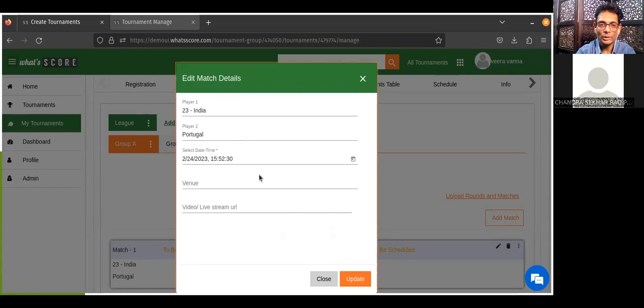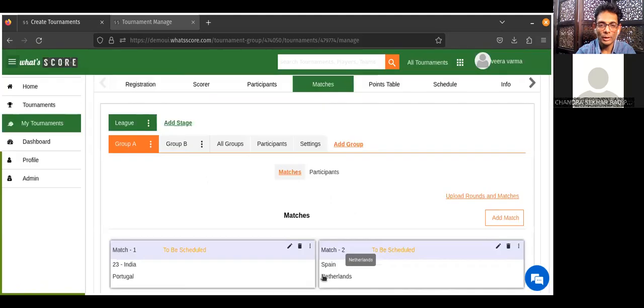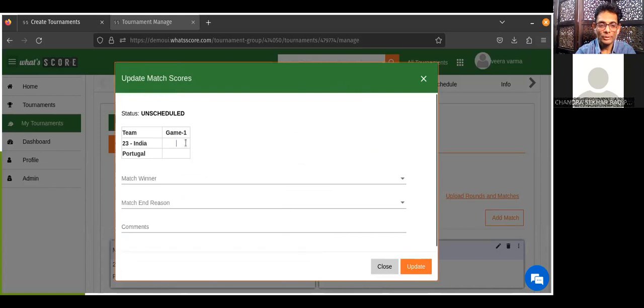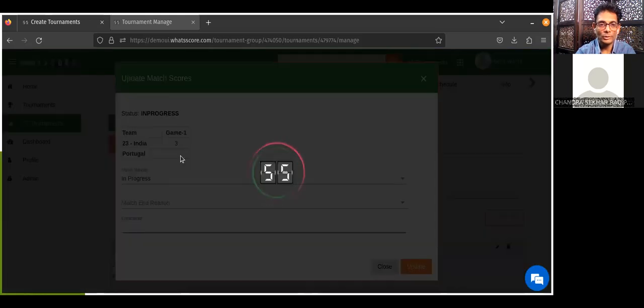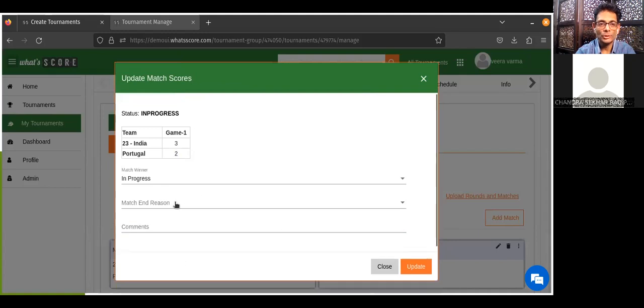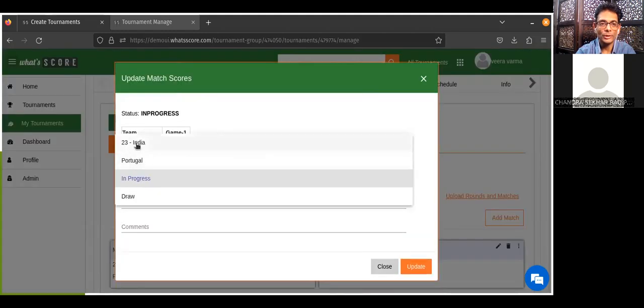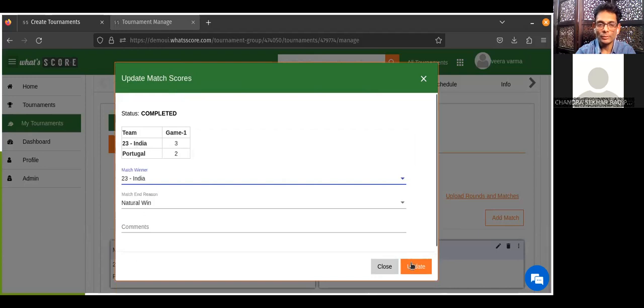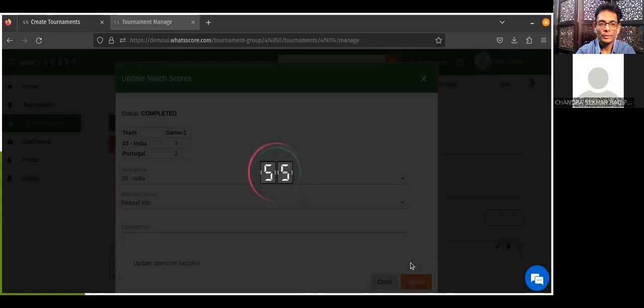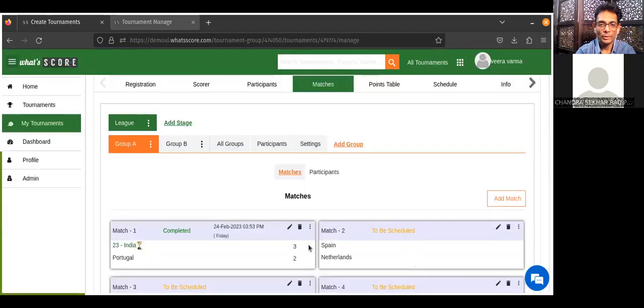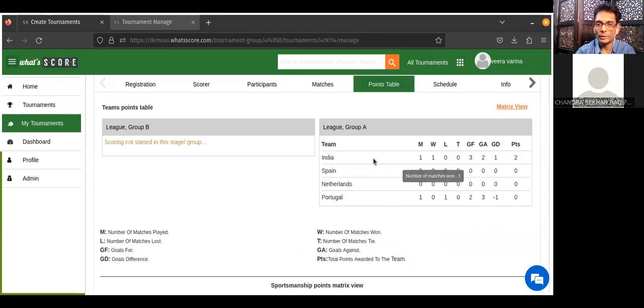Before that, actually, this is the match details. So I can put the venue here. I can do a video streaming. I'll go to these features at a later point. Right now, I just want to edit the score of the match. So let us say India had scored 3 goals and Portugal scored 2 goals. So the match winner was India. It was a normal win. I want to update this. Yeah, so India had won this match. And now if I go to the points table, I will see India winning 1 match and hence obtaining 2 points. This is all done automatically, right?